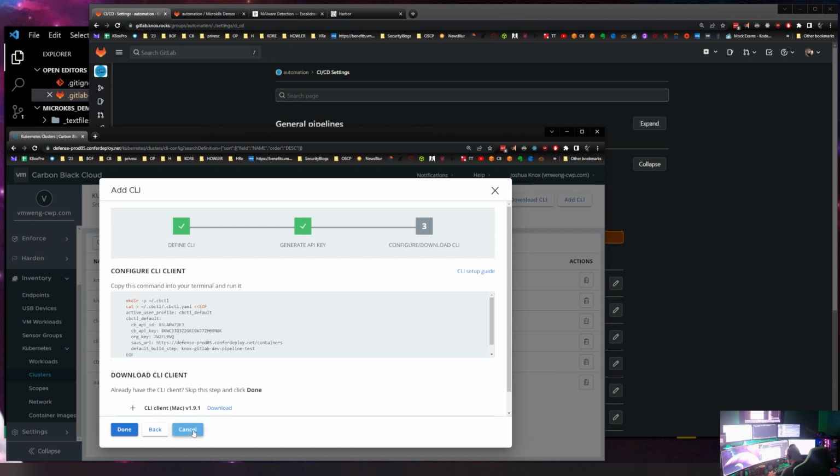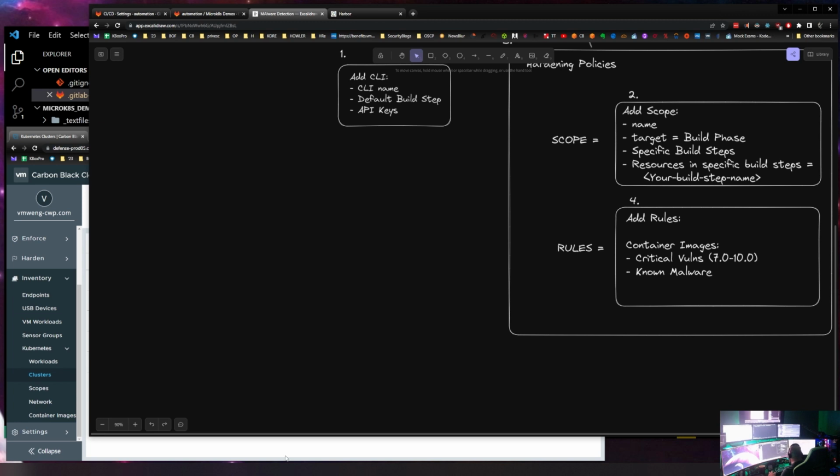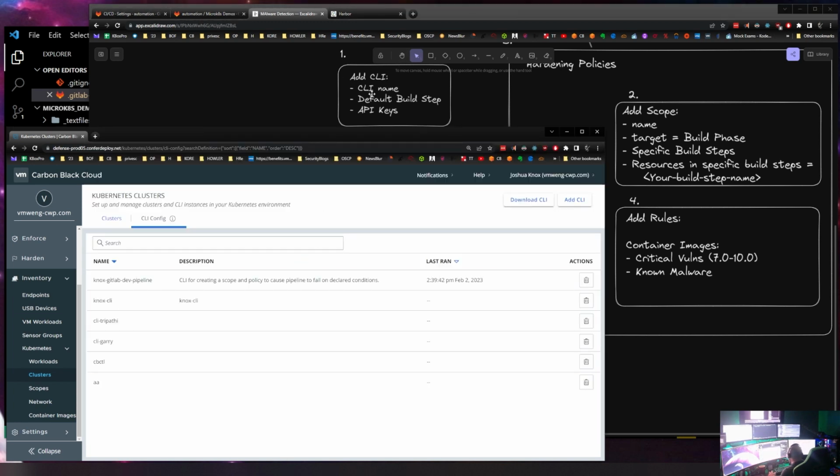So we're going to hit cancel here because we already have a CLI API set up with this Nox GitLab dev pipeline. All right, so now let's go back. So we've got step one done. We're on our way. We're doing great. So we've added the CLI. Now we need to add this scope.